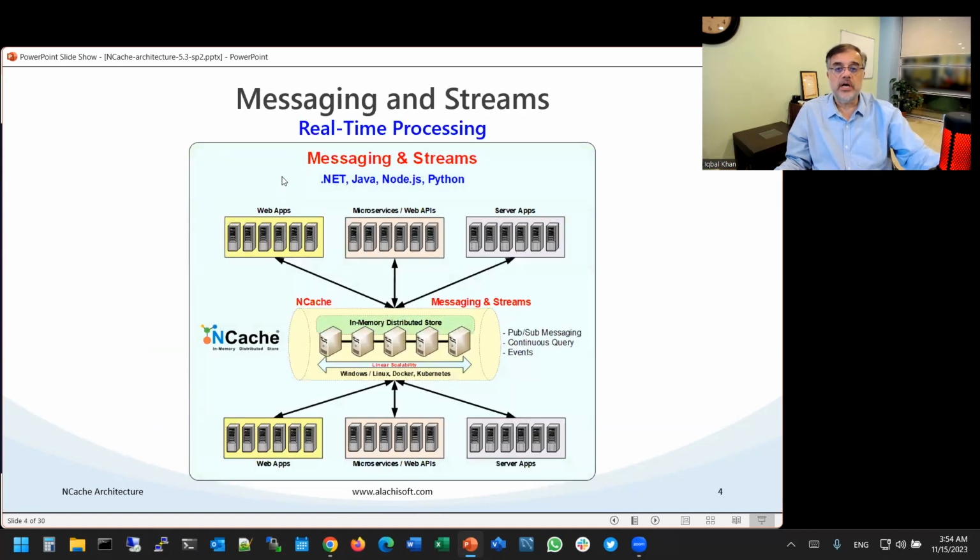So, for example, if you have a high transaction server application that needs to do a lot of real-time messaging or stream processing, you can use NCache. Now, the same NCache that was a distributed cache becomes a messaging and streams platform. Again, it's an in-memory distributed store. It scales linearly. It replicates the messages across multiple servers. In fact, NCache also has persistence in it.